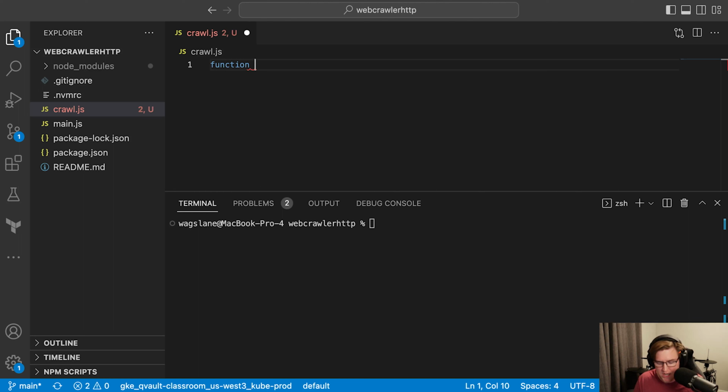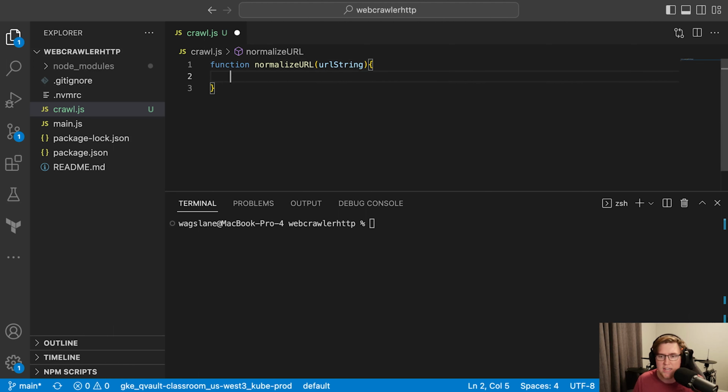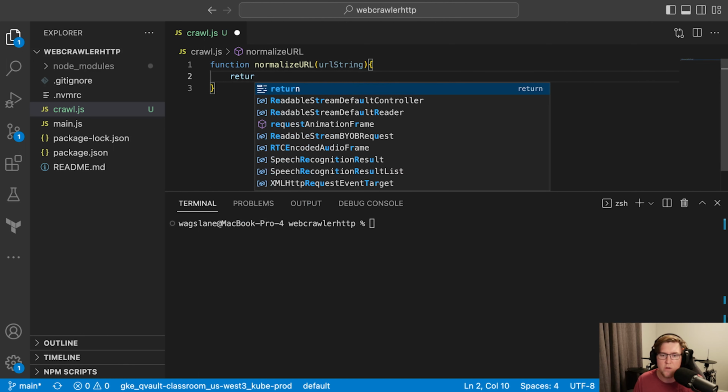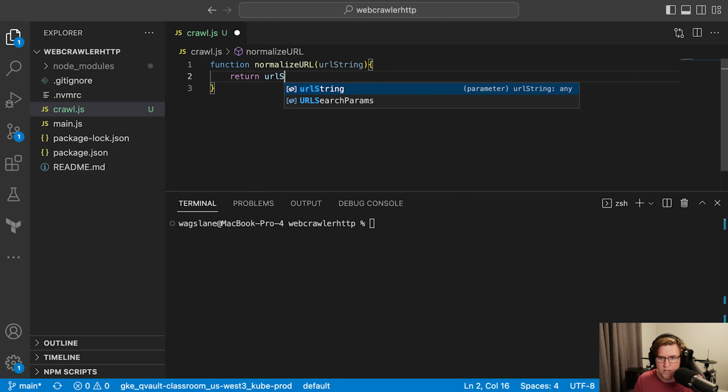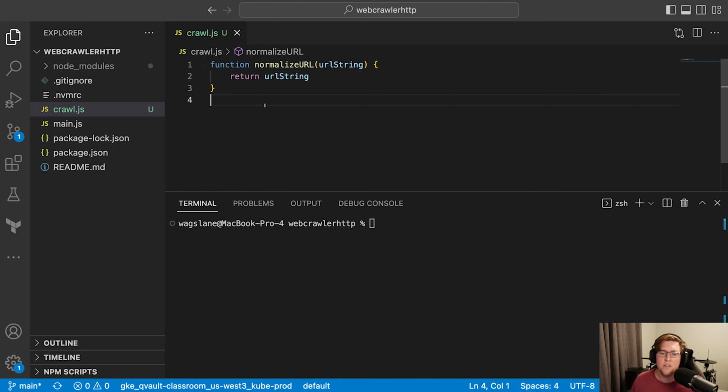It's going to be function normalizeURL. As input, it's going to take a URL string, a string representing a URL, and it's going to return a string. For now, I'll just return the URL string. Again, this is a stub function. It doesn't really do anything interesting yet, but it allows us to see what's going in and what's coming out.